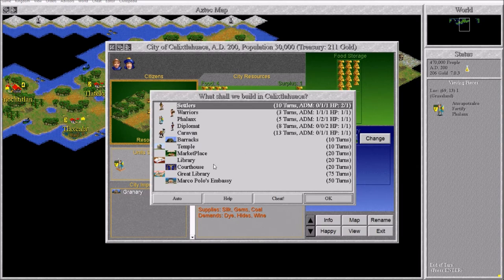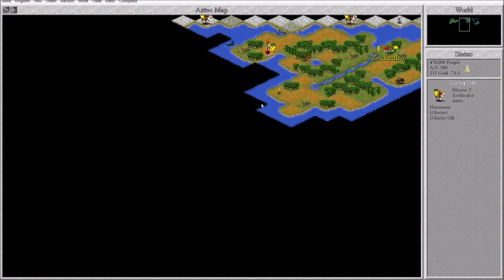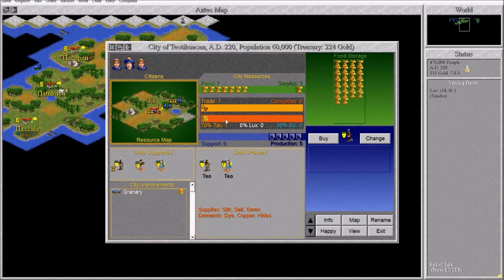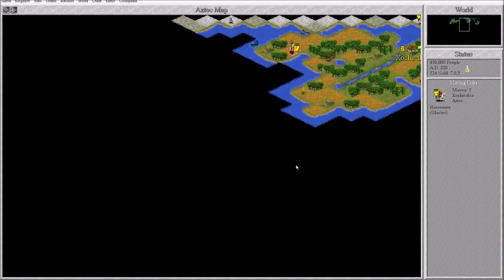All right, you got a granary, which is good. Give me a settler. Give me a caravan. Caravan would be better. Teotihuacan built some settlers, which makes you happy now. And go ahead and give me a temple so you won't get mad again.